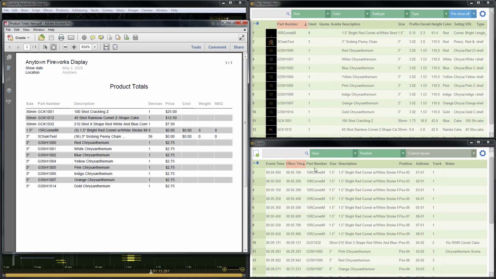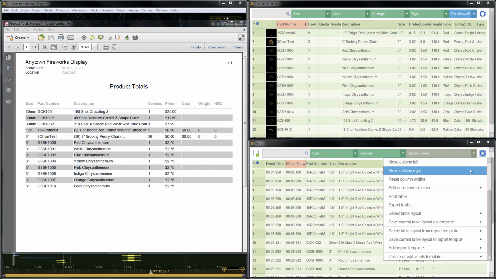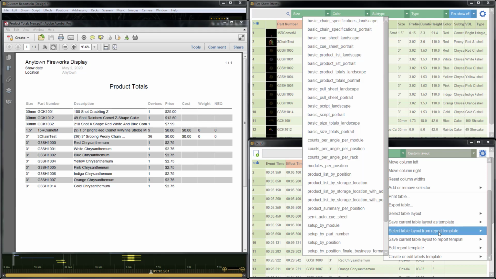No problem. So in this case, consider the script window down here in the lower right-hand corner as kind of like a report editor or report preview tool. So what we want to do is use the script window to modify the product totals report. So let's give that a shot. So what we'll do is go to the blue gear icon, and then we'll go down to Select Table Layout from Report Template. And what this will do is this will load the exact same layout that we see in the report, the same columns with the same column widths and the same sort order, into the script window so then we can make modifications.